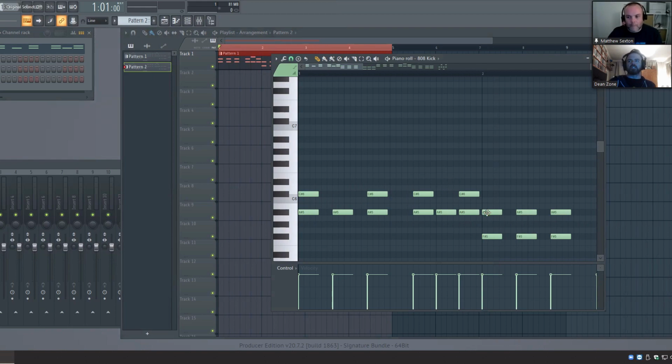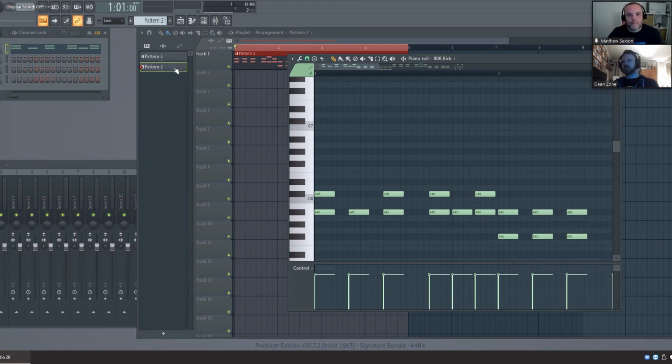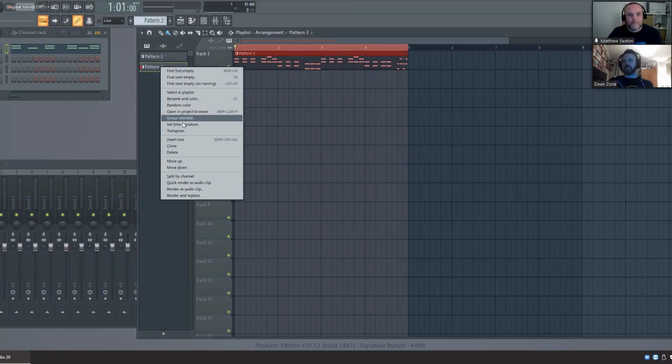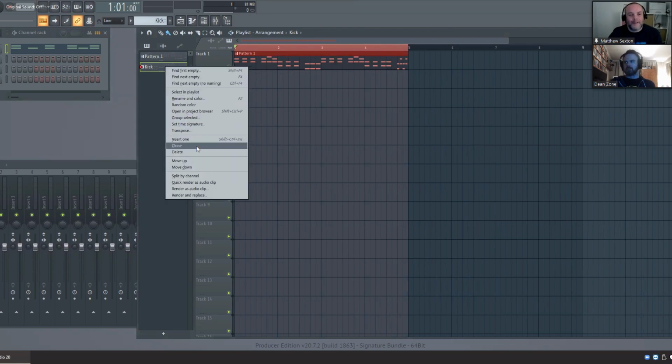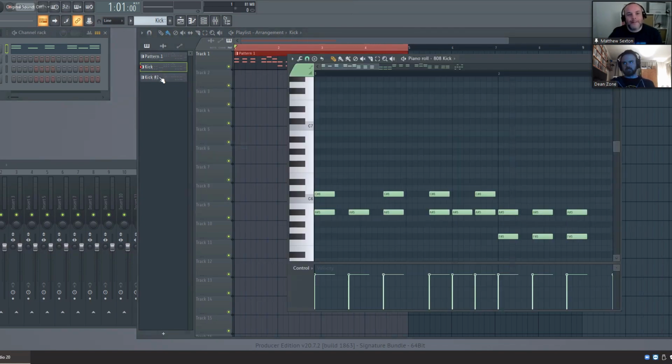What I would definitely suggest doing is renaming your patterns so they don't just all end up pattern 1, pattern 2. So if you right click the pattern, there should be a rename and color option. Now you can say, let's just say this is kick, and then press return, and that will save. Or you can click the plus. But now if you clone it, it will now say kick 2 in this instance. So it clones your naming as well. Any questions about that, mate? No, that's fine. Okay, cool.